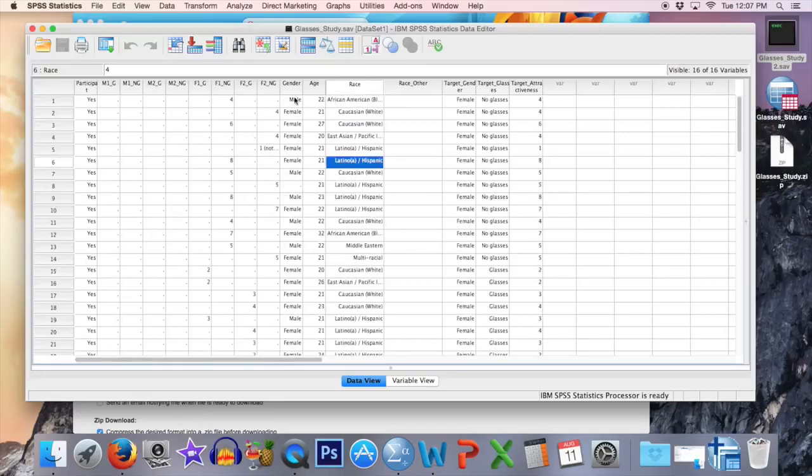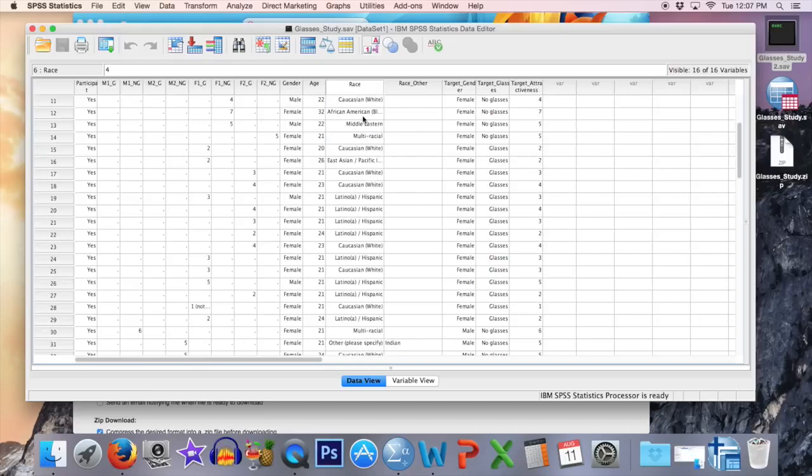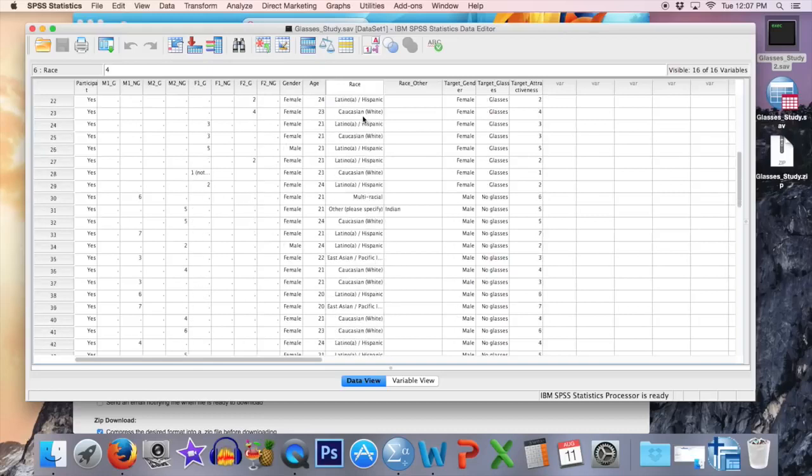Then they answered some demographic questions about themselves, such as their gender, their age, and their race. And it looked like everybody fit into a racial category except for one person who put in Indian. Now, if you wanted to, you could say, well, I believe that that's Middle Eastern, or probably you should just say, well, we'll just keep them as other.